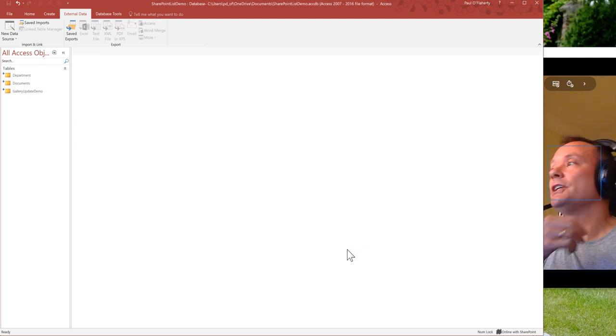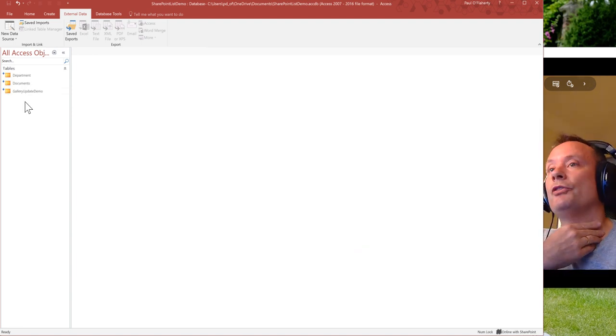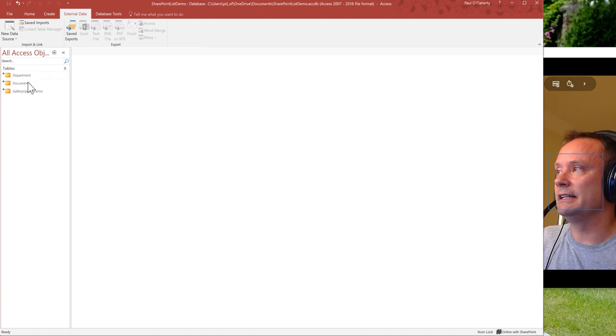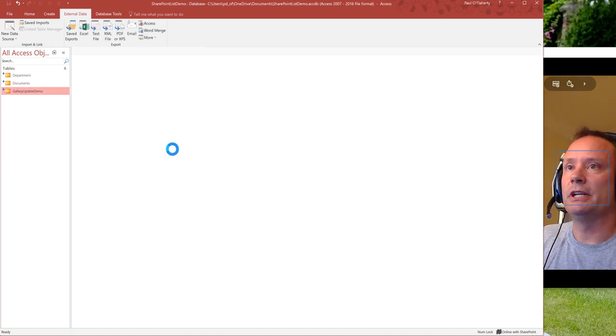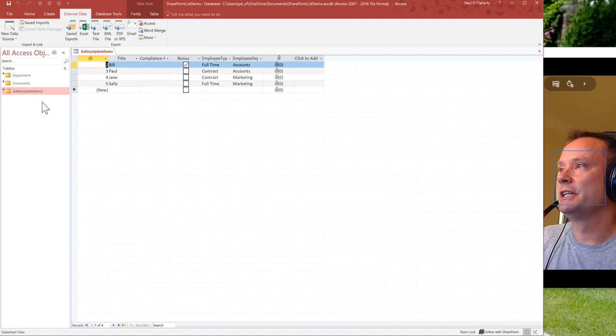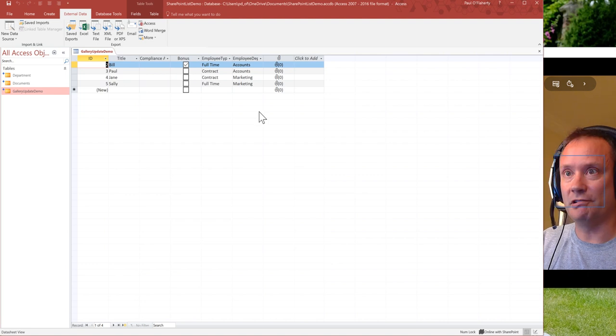There we go. So they've appeared here now on the left-hand side in this navigator window. And I can go into any of these just by double-clicking on them. So these are linked tables, and it will display the data to me in a datasheet view by default. We can start creating forms based on these things. We'll do that in a second.